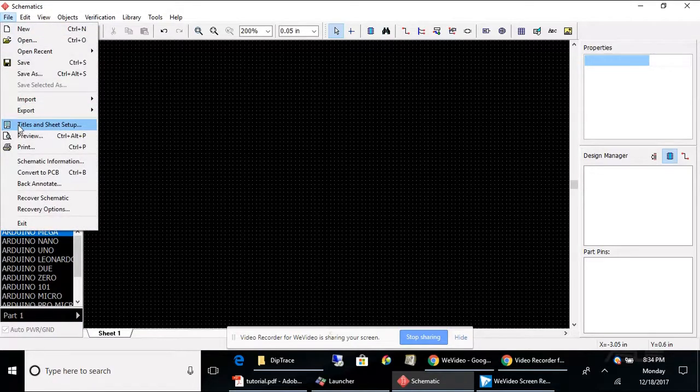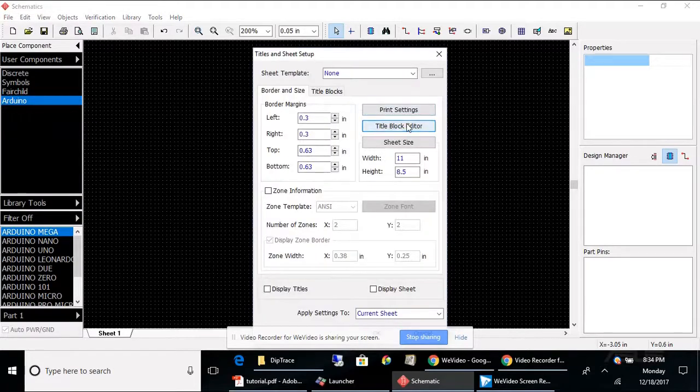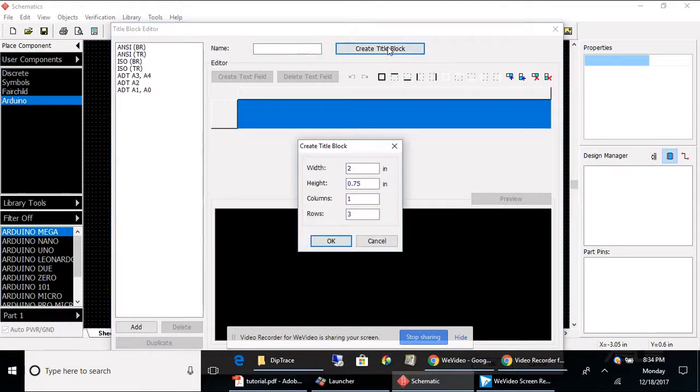All right, the next thing we're going to do is edit our title block and sheet setup. So we'll go up to File and click on Title and Sheet Setup. And what we'll first do is click on Title Block Editor. And we'll create a title block. We'll make it 2 inches in width, overall height of 3/4 of an inch. We'll have 1 column and 3 rows.